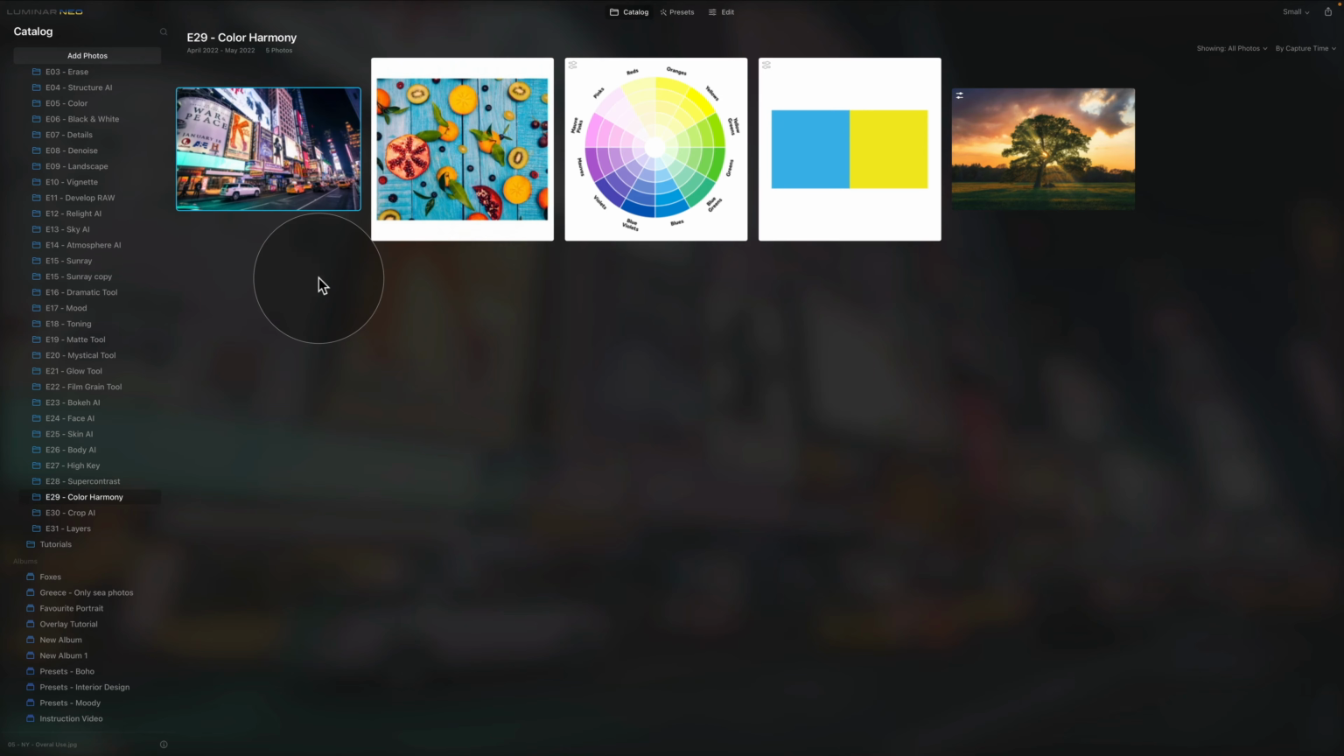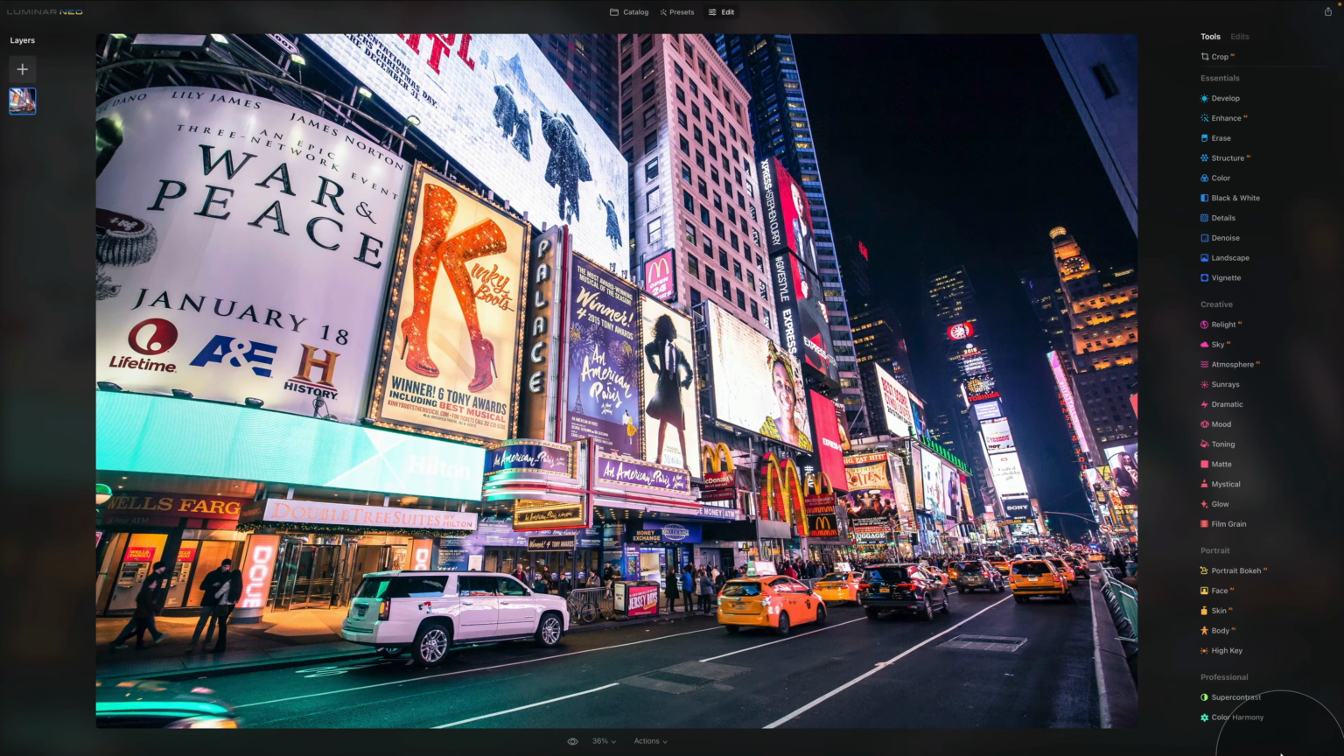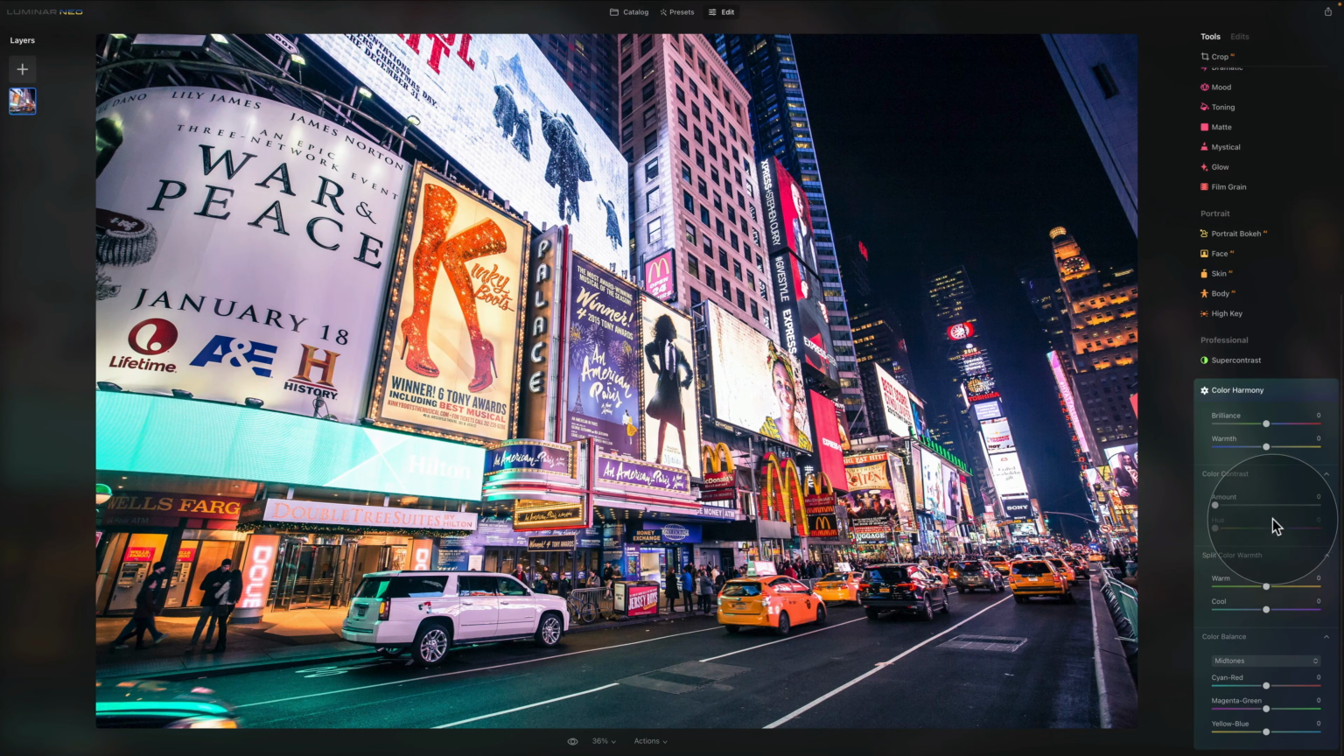However, this time we're going to use the color harmony tool. If you haven't seen the toning tutorial, there will be a link to it in the corner of your screen sometimes now. So we select the image, we click on edit to bring it into the edit module, and we're going back one more time to the color harmony.